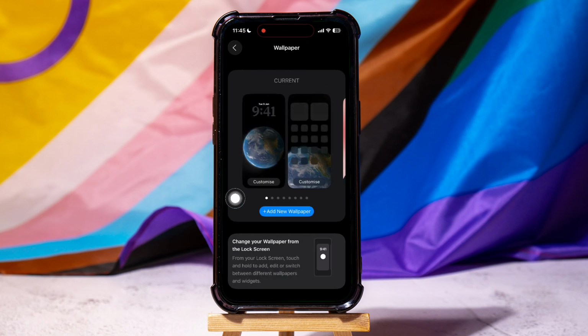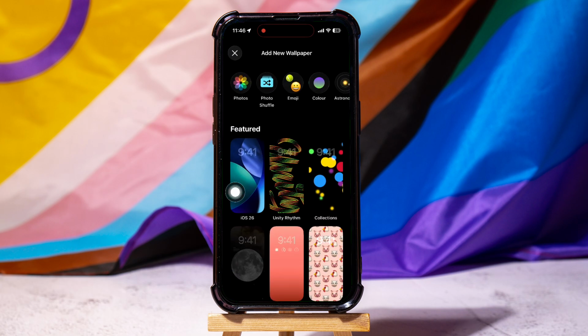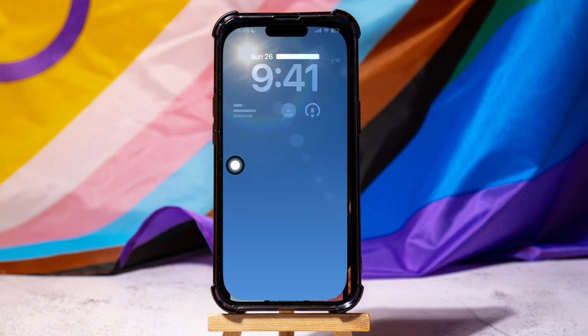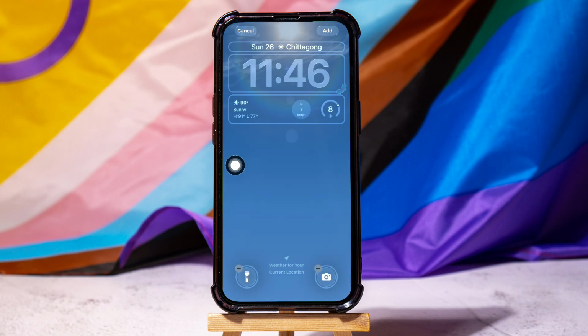On the Wallpaper screen, tap on the Add New Wallpaper button to see available options. Scroll down to the Weather and Astronomy section and select the desired wallpaper. A preview of the new lock screen will appear. Here, tap on Add in the top right corner to proceed.